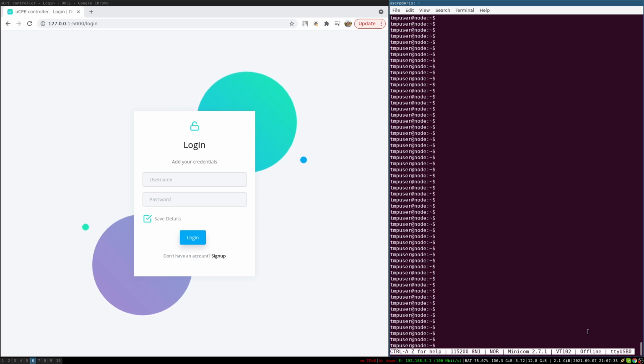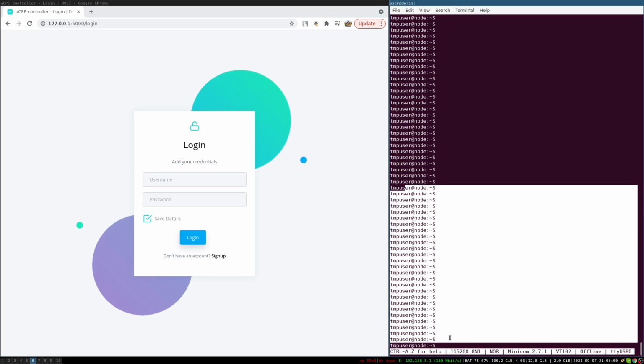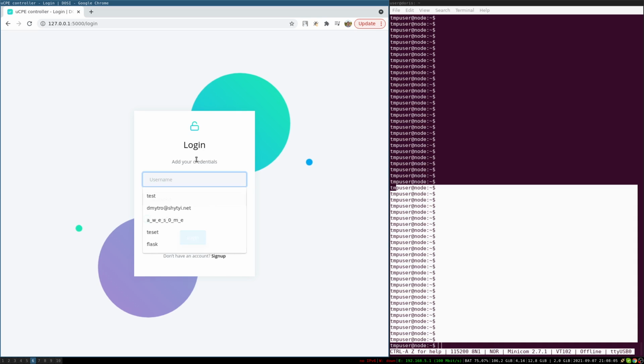Hello everybody, my name is Dmitro Shitry and today I'm going to show you the demonstration of the graphical user interface for Universal Custom Premise Equipment, or Edge Computing Platform, dosiOS 21.02. On the right side you see the configuration of the equipment, the CLI of the equipment, and on the left side there is a graphical user interface.